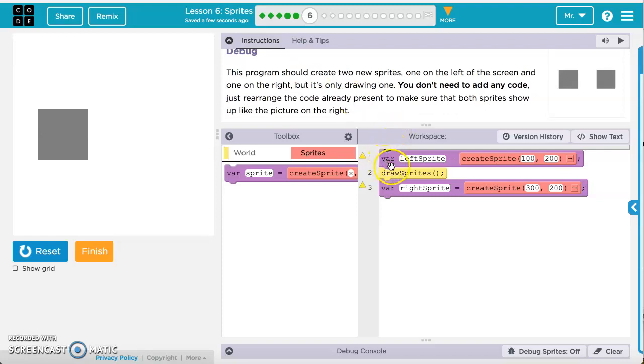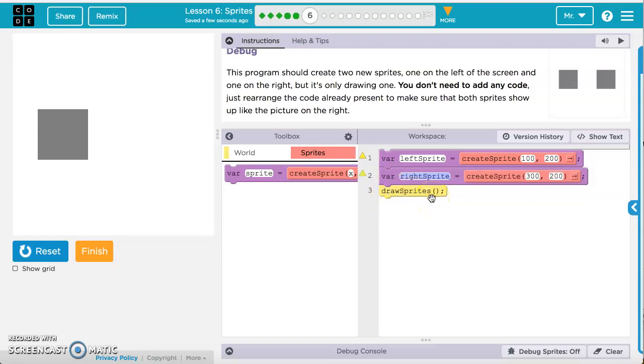Well, if we look in the code here, it says var left sprite equals create sprite at 100, 200, and then it says draw sprites. So it creates a variable called left sprite, and then it draws it. After it's drawn it, it's creating a new variable called right sprite with the x and y position of 300 and 200. But it's not saying to draw it. That's why it's only drawing the first one, because the first one is above draw sprites. Remember, it goes in order. It creates a sprite, then it draws it. Then it creates a sprite, but there's no draw here. So what we'll need to do to draw them both is just simply move this bottom one above the draw sprites command, and now it will create 2 sprites, and then it'll draw them both.